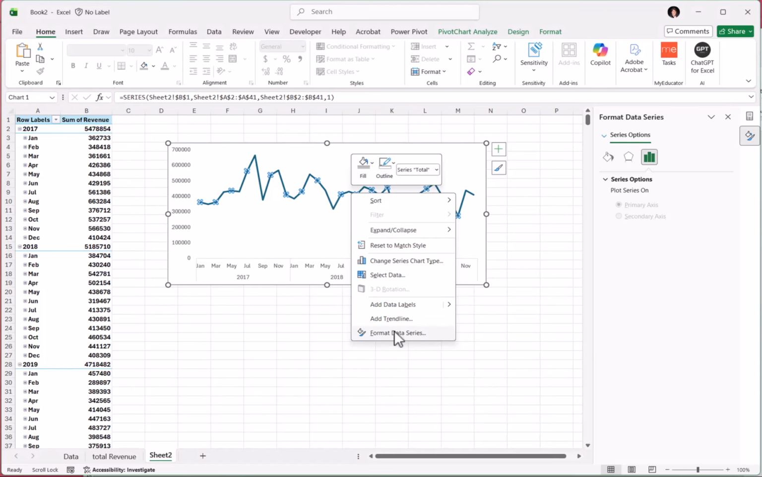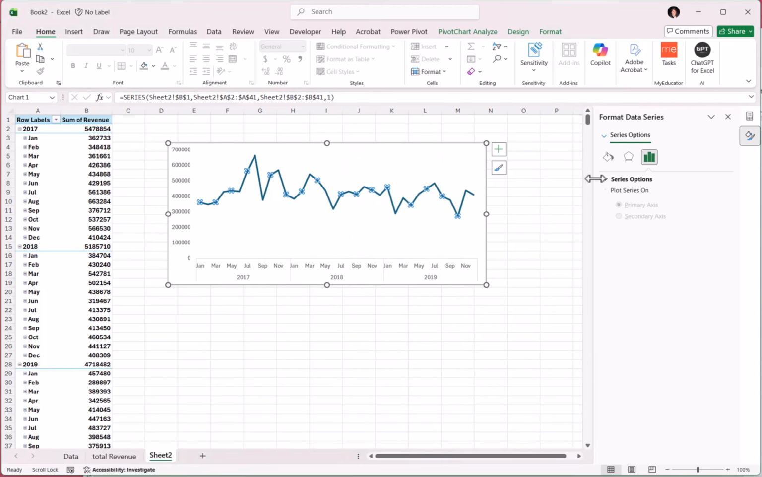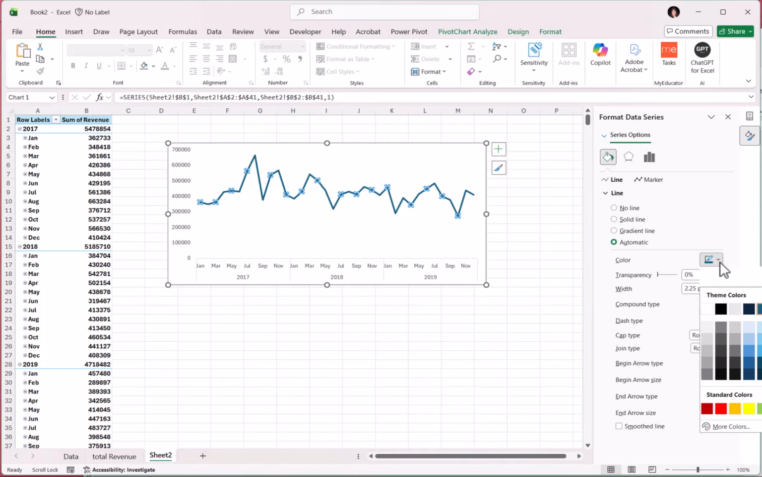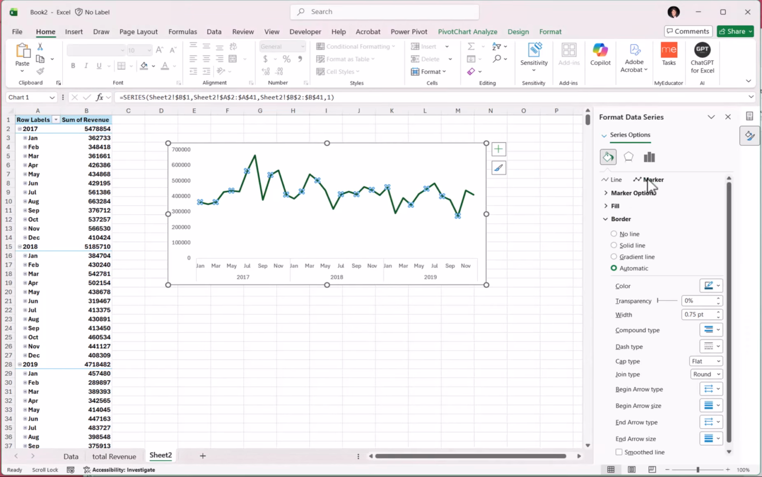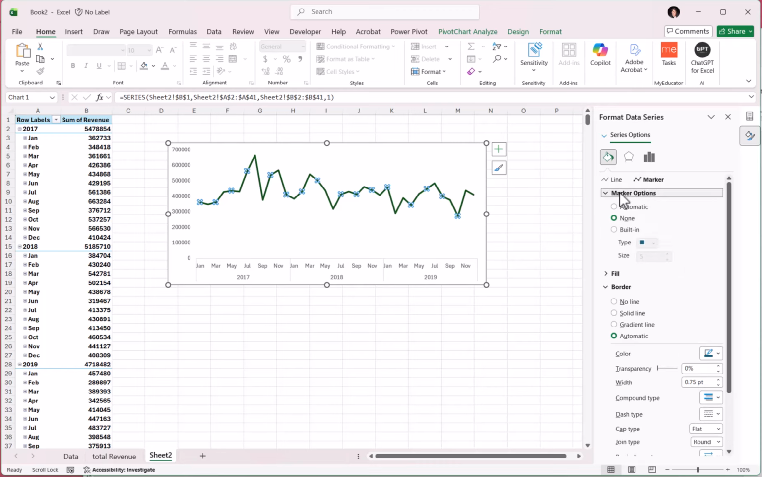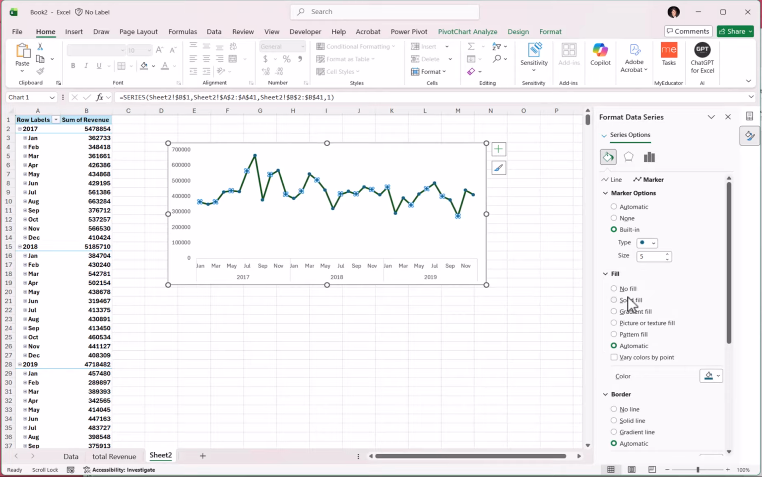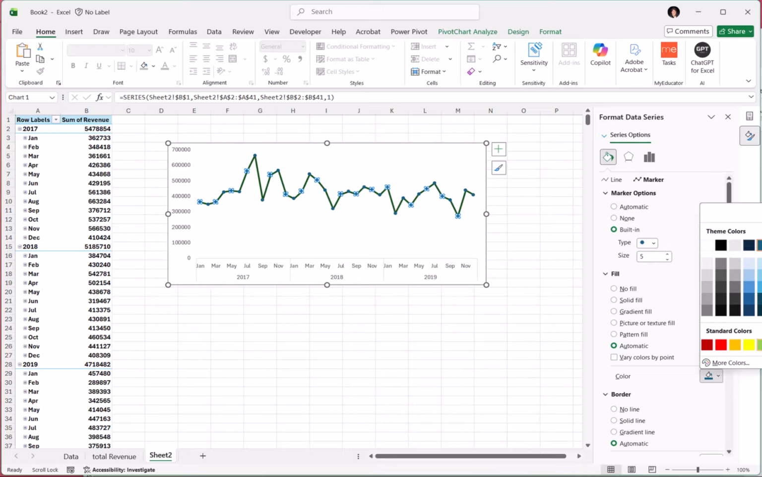So I'm going to format the data series and change my color. I'm choosing a deep forest green, and I also want to change my marker color. The marker option, use the built-in ones. I like the round ones. And fill it with maybe a brighter green.